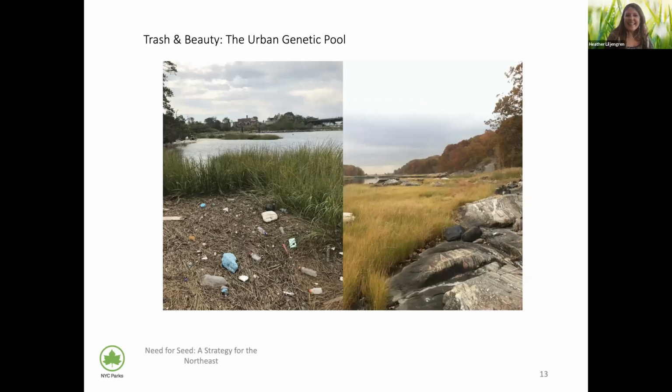I think the reality is that we're collecting in very different spaces than most. I always like to talk about the dichotomy of New York City, how it's trash and beauty. But really, when you look at both these photos, these are both photos taken within New York City. So there is a vast different group of ecosystems and types of habitats that we have.